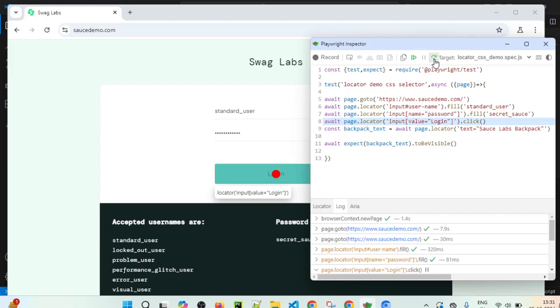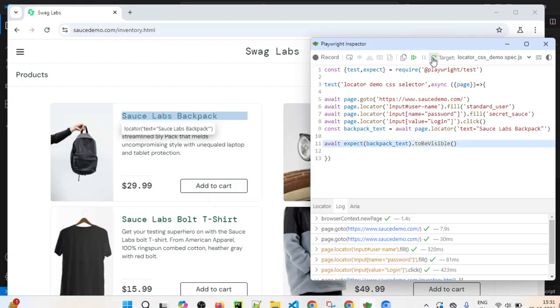If I again click on this next button, that is step over, it will execute step number 8 now. I'm just clicking on this, so it has clicked on the login button. So step number 8 is also successfully executed. Now it has also captured the locator text. So if you see, this text equals Sauce Labs Backpack. It is successfully found. It has captured that value and stored that element in backpack underscore text.